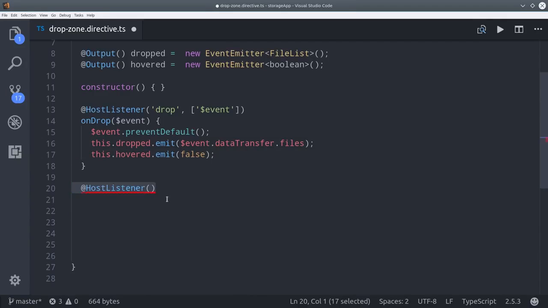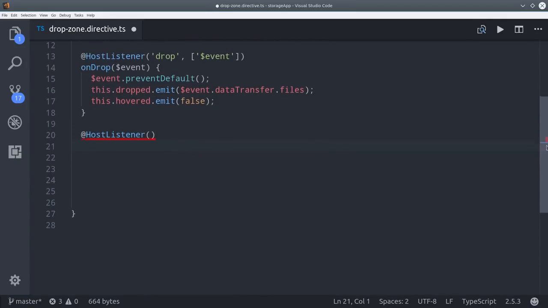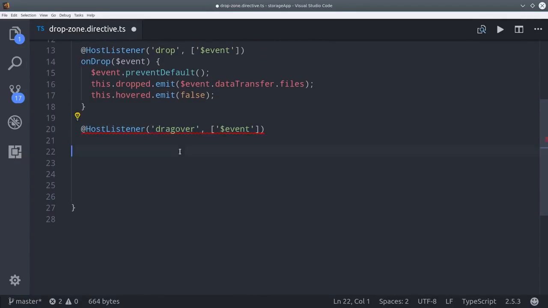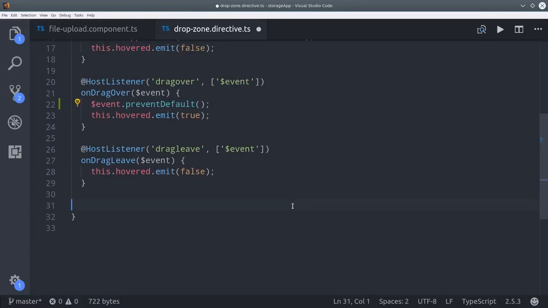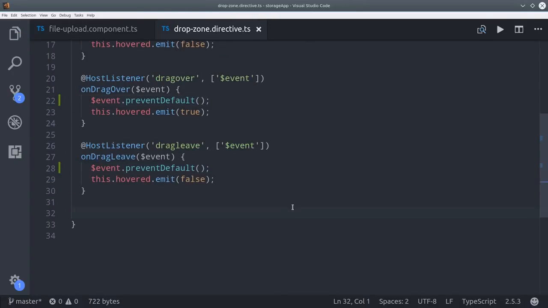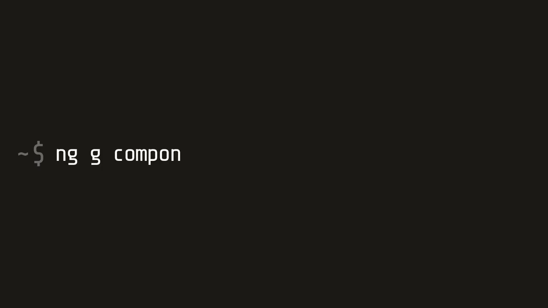That's the most important part, but we also want to listen to the drag over event, and we'll set our custom hovered event to true when that occurs. Then we can emit false on the drag leave event. And we'll also want to prevent default on these events as well. That gives us a bare minimum drop zone. Now let's put it to use in a file upload component.